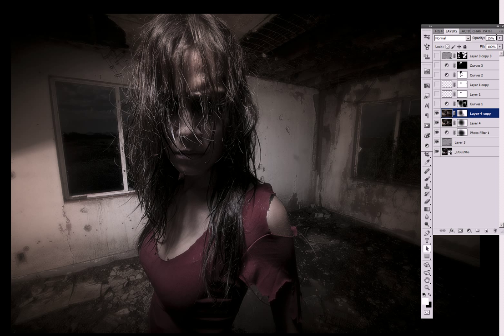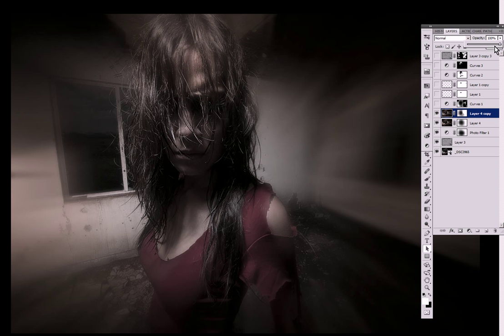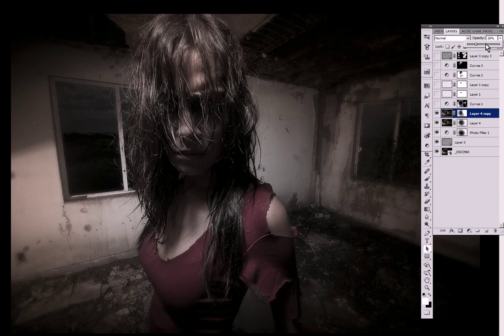I can also, as you see here, the opacity is only 25%. If I crank it up, it's way too blurry. Actually, it has its own cool effect, but it wasn't what I was going for. So we go back down. It was at 25, I'll leave it at 25 now.